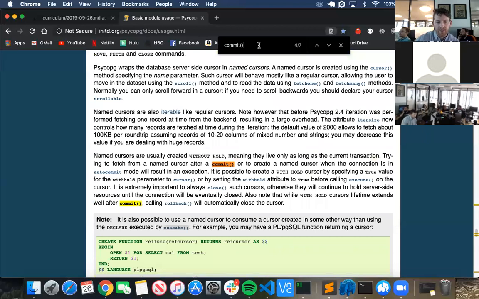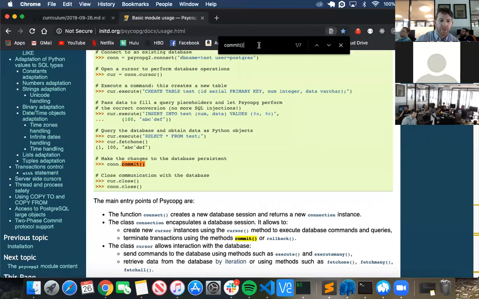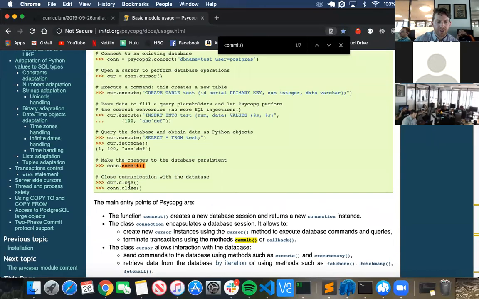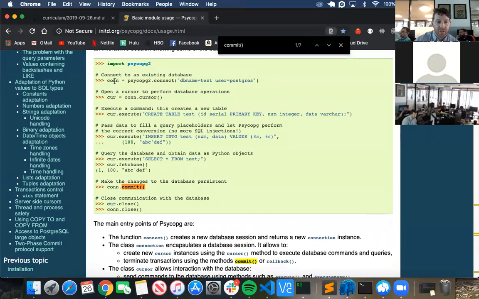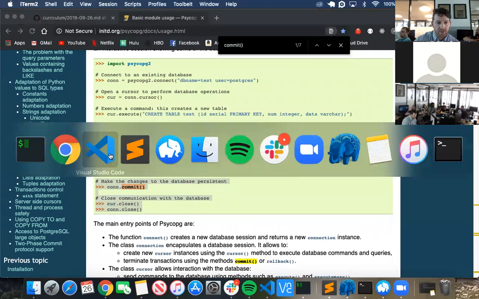Trying to fetch from username. Anyway, but yeah, this makes the changes. Let's do this, and then close the communication with the database. So cursor.close and then connection.close. So I'm just going to copy this as a reference.